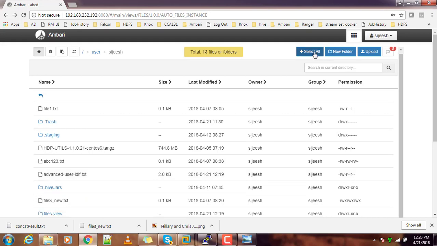So we can create a new folder, or we can select everything and delete. A lot of operations that we use with HDFS, graphically we can do. This is very helpful for developers, and they can easily access their HDFS file system, and use this option to upload files, delete files, change ownership, permissions, etc.